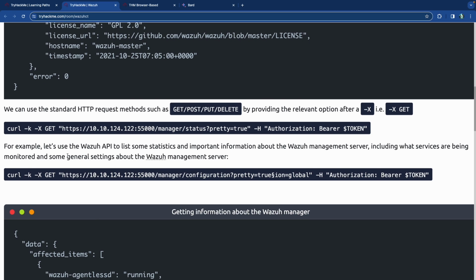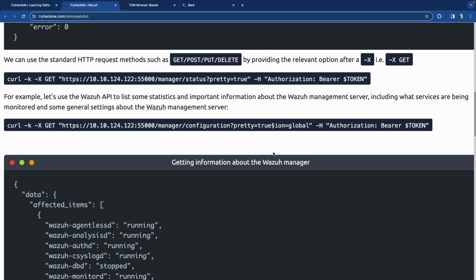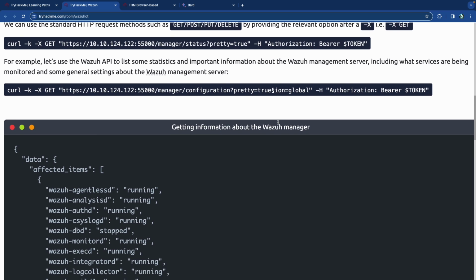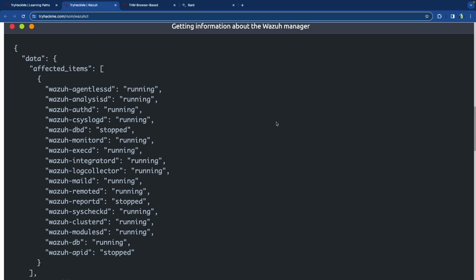For example, we're going to use the API to list some statistics and important information about the management server, including what services are being monitored. So we would run this -X GET on HTTPS, the IP, port 55000, manager, configuration, pretty=true, meaning we want it to be output in a pretty manner. And then we want the section global and then Authorization: Bearer token. And so this is what the output is going to look like for us.